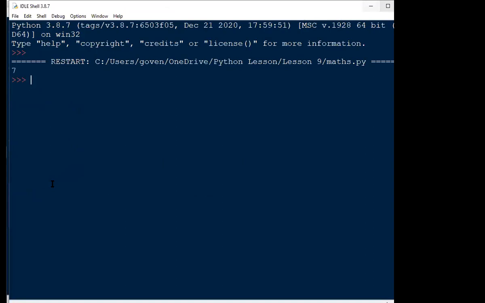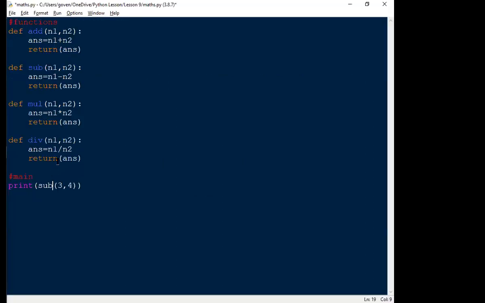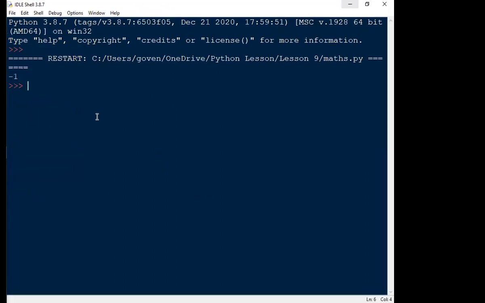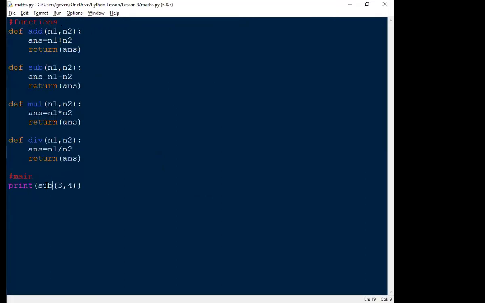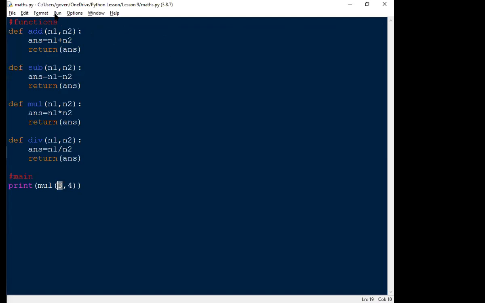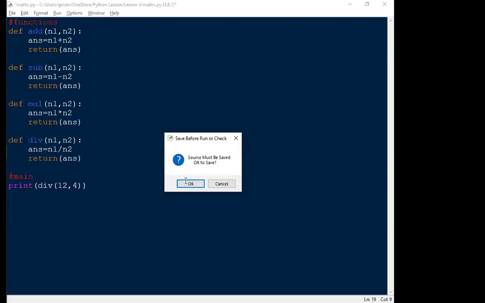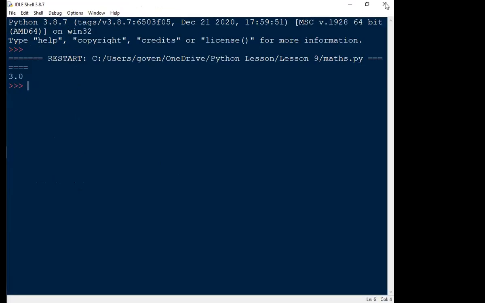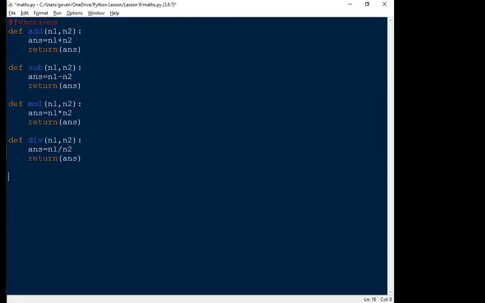Let's quickly test the subtraction. I know it would work, but just to show you all that it would. And if any errors do pop up, you can solve it. Subtraction, -1, that works. Multiplication, 12, right? And division, we're going to take 12 there. 3, correct. Right, so that works. So now I can go and read that.